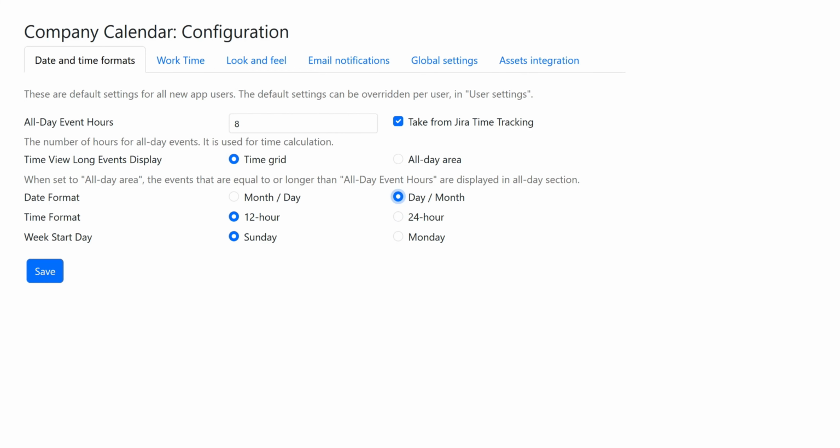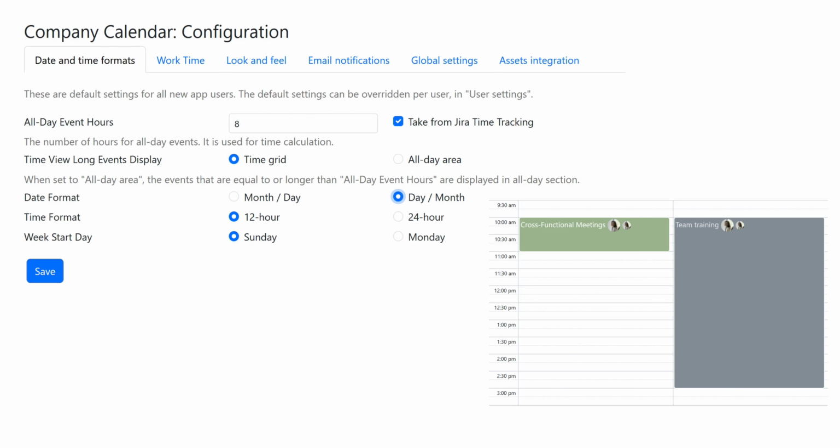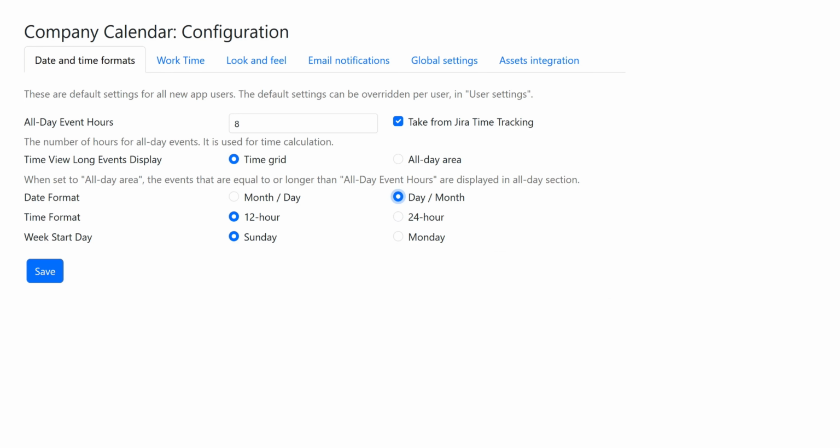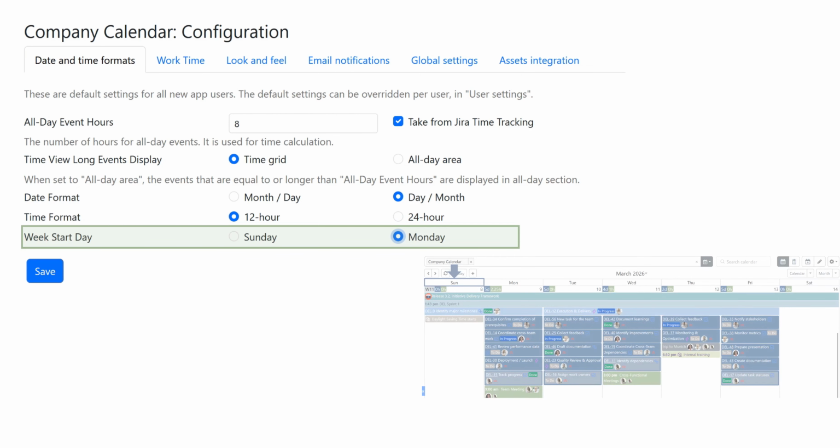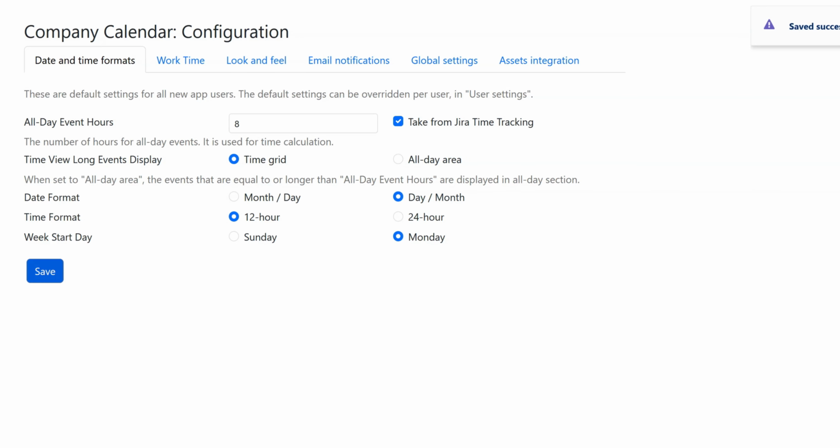For example, 24-hour format is often preferred in operations or engineering teams, while 12-hour format may be more familiar for business users. Week start day. Define whether the week starts on Monday or Sunday. This helps align the calendar with regional standards or internal planning cycles.